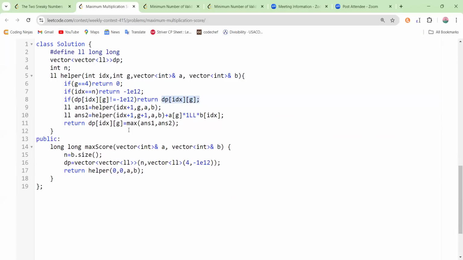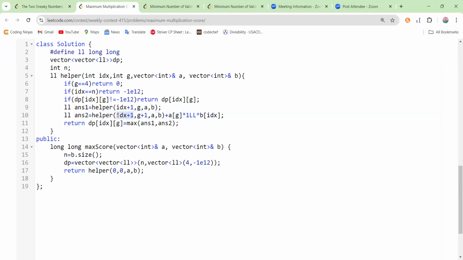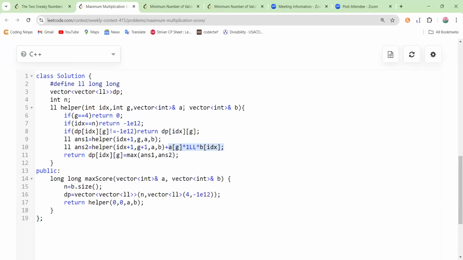Otherwise, I have two possibilities: I either take this number or I don't take this number. If I don't take this number, I will simply pass to this helper function the next value of index, that is IDX plus 1, and G will remain as it is. If I am taking this number, my IDX will get increased and my G will also get increased. And what will get added to my result? A of G multiplied by B of IDX. Now, one thing in this question was that A and B were both of type int.